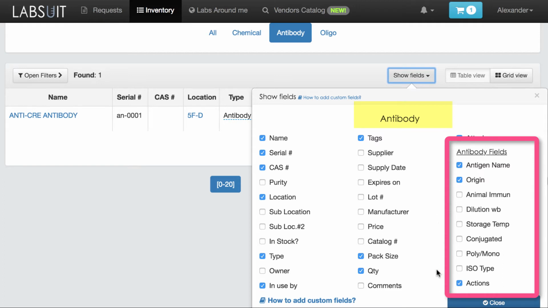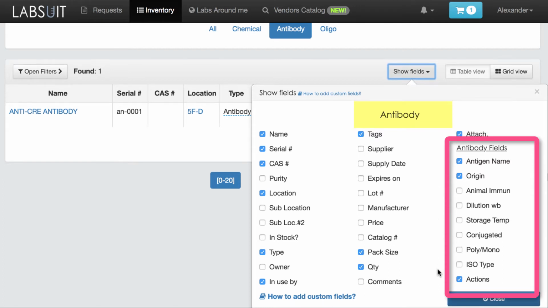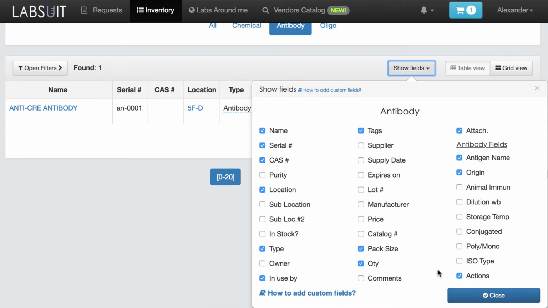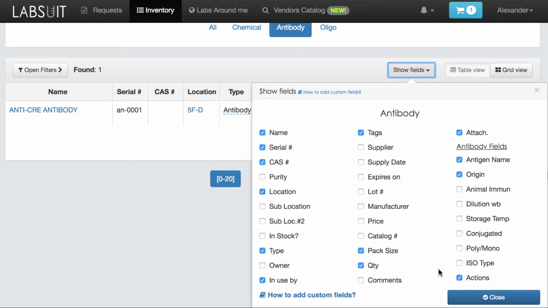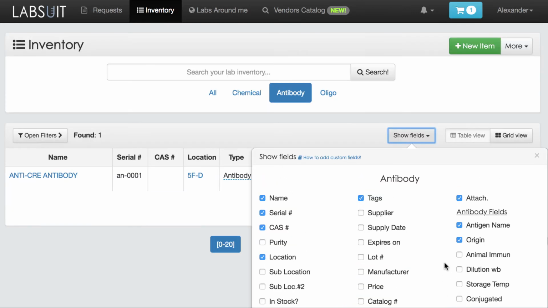Every custom type or custom field you add to your lab inventory will show up in this menu. That's how you can build a flexible and custom view according to your needs. The view is automatically saved and preserved till your next login. Important to note that every lab member has their own custom views.